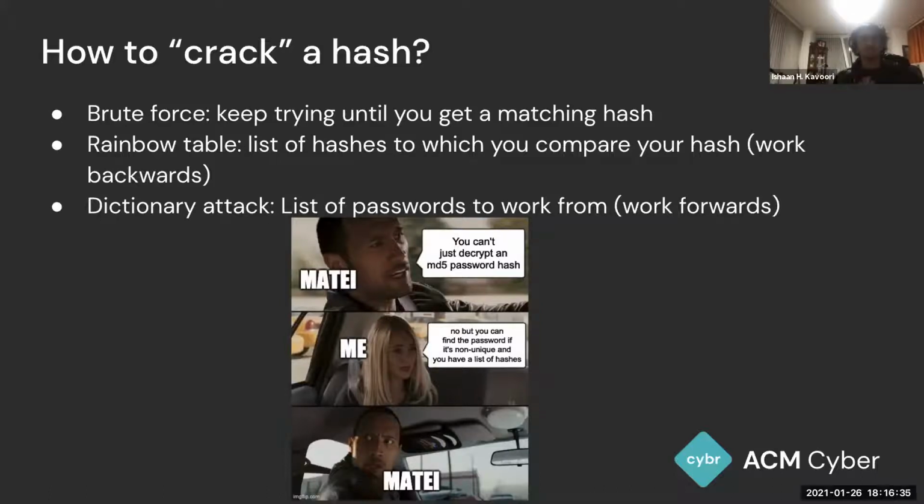And also a dictionary attack. You have a list of passwords to work from. And so you go through each of those passwords, turn them into hashes, and see if that is the hash you're looking for. And when I say you are doing this, I mean the tool that you're using is doing this. And we're going to get to some of those tools in a minute.